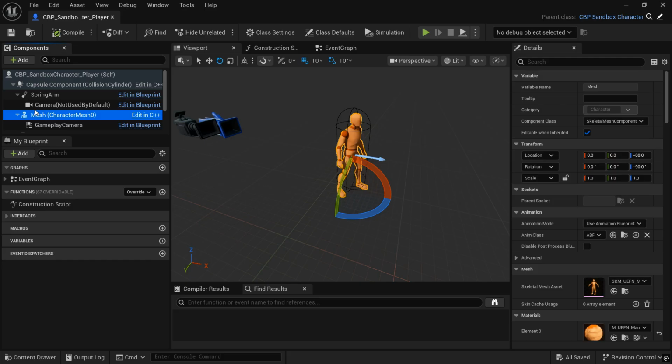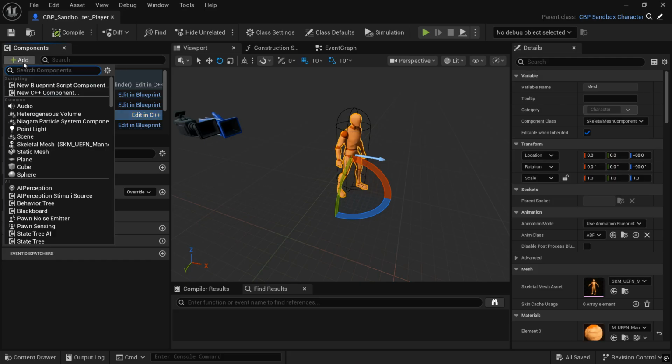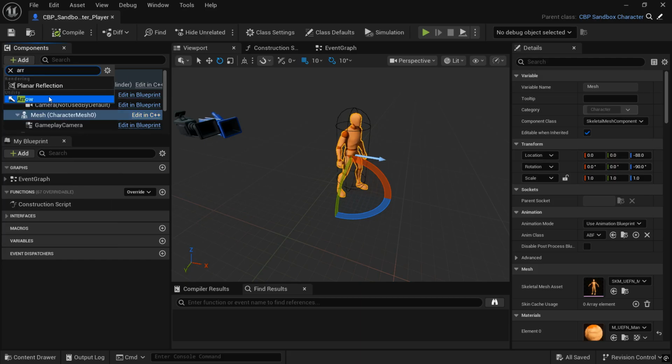The easiest way for me to do that is to add an arrow to the mesh and then place that on a socket. Okay? So we want to find the mesh, and we want to click add, and we want to find an arrow.